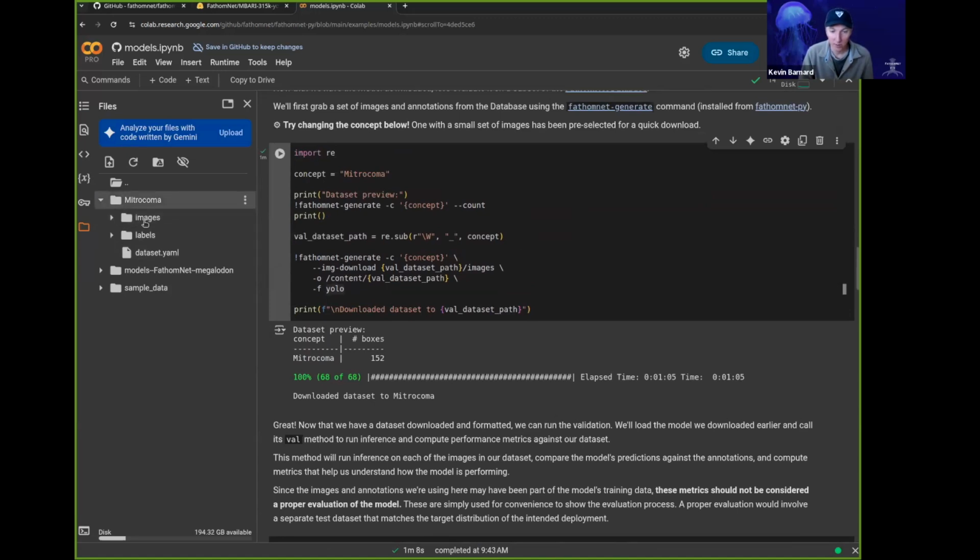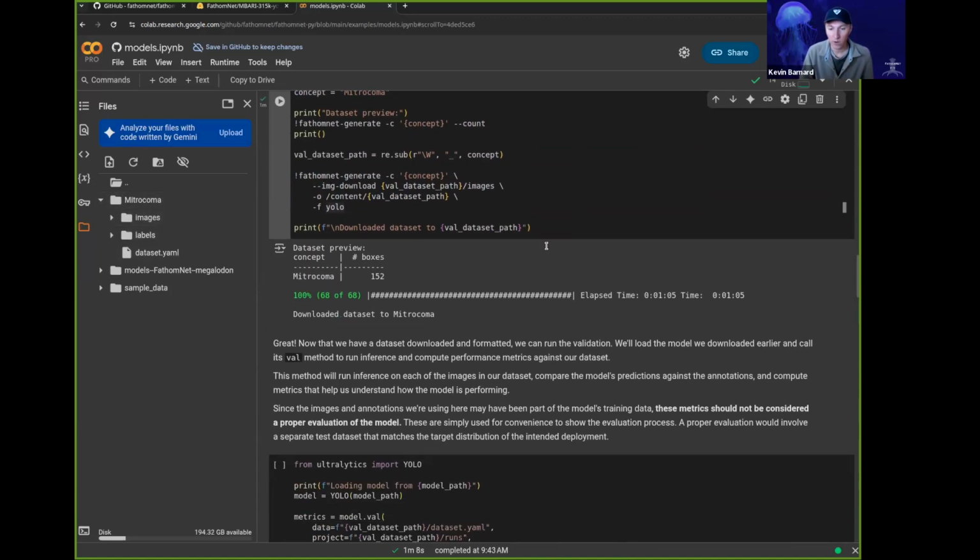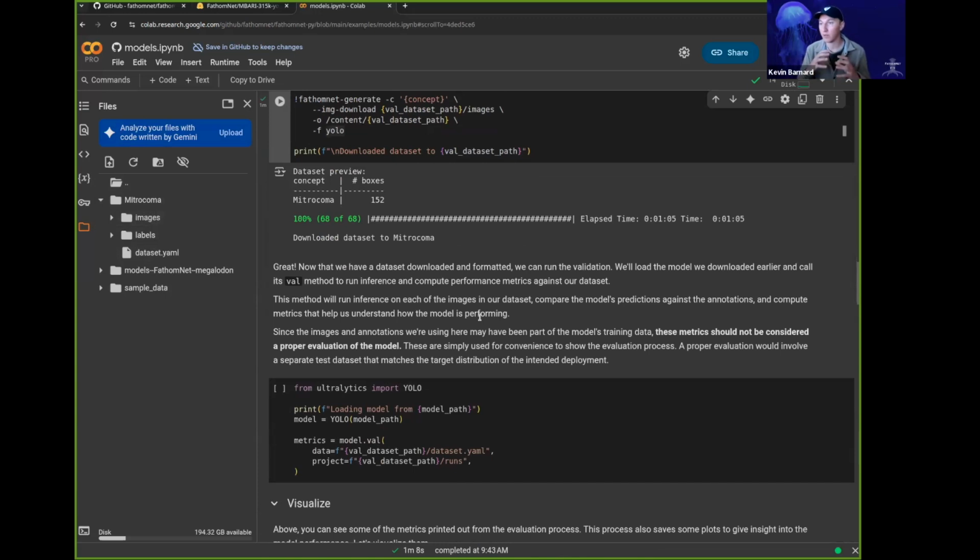All right, perfect. So now that we have this data set, what we're interested in doing is taking our model that we just downloaded and running inference on all of the images. And we'll compare against the actual ground truth annotations that we just pulled from the FathomNet database, the expertly annotated bounding boxes. Then we will take the Megalodon model's predictions and compare them against what the human annotator said. And then we'll use the discrepancies in order to compute some metrics that will help us to understand the performance on these data.